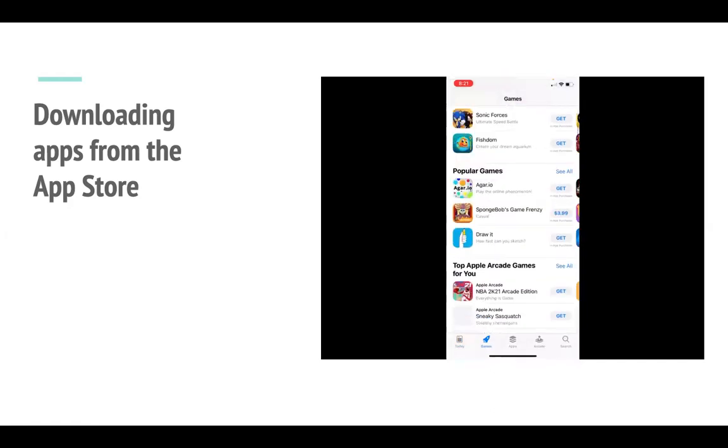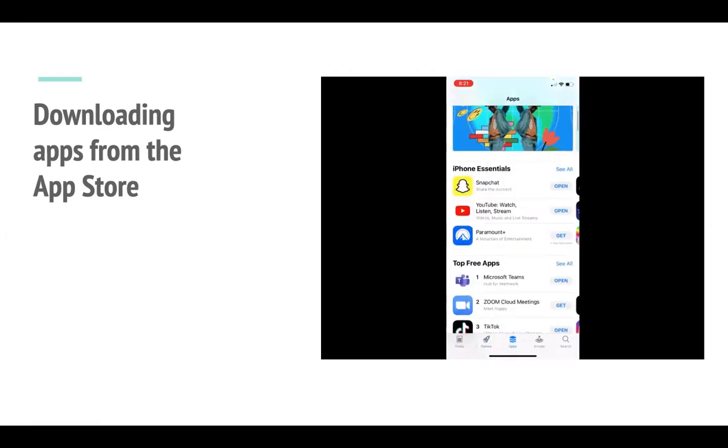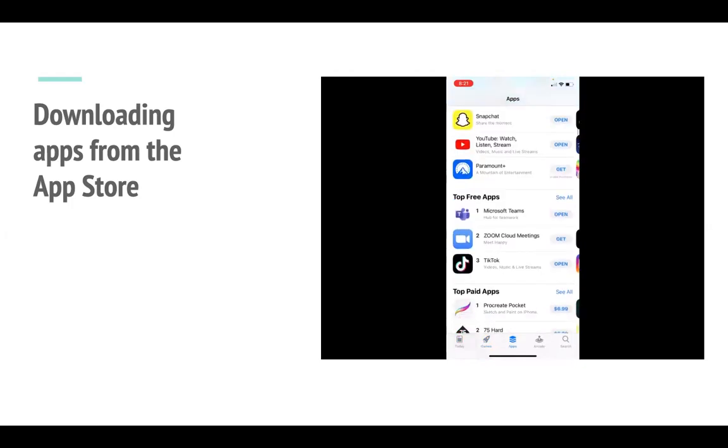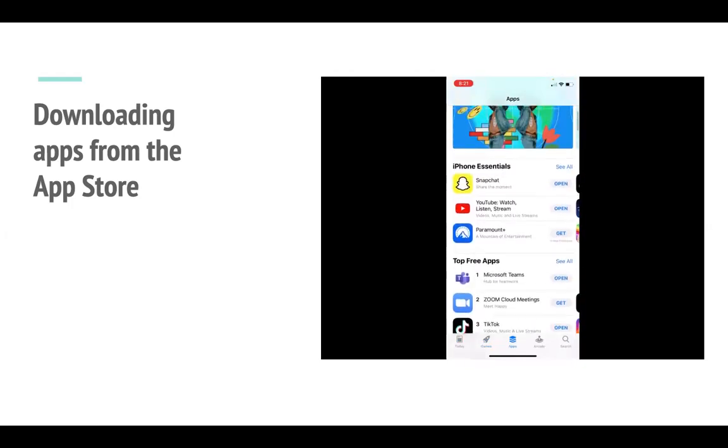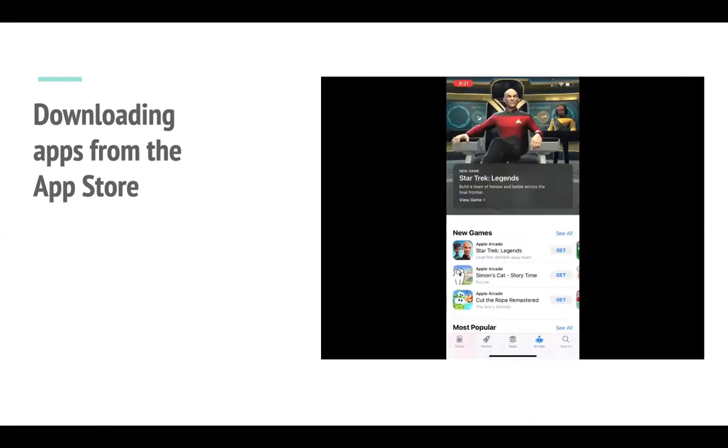If you click on Games, it's going to show you several different options that you can scroll through. For example, if you're looking for a specific game or not, you can just scroll through here and see different options. If you want to look at different apps, then a good way is to click on apps in the middle bottom of the screen and look at different apps the App Store has to offer. You can also click on Arcade to download more games.